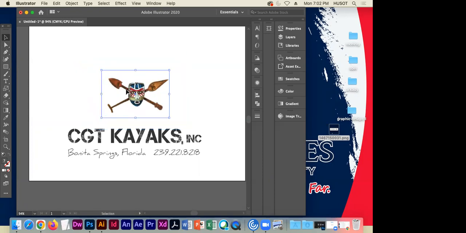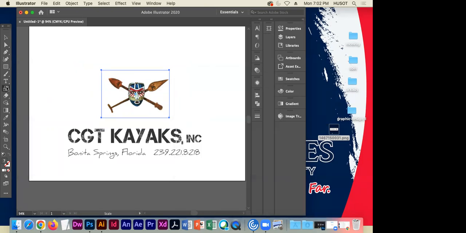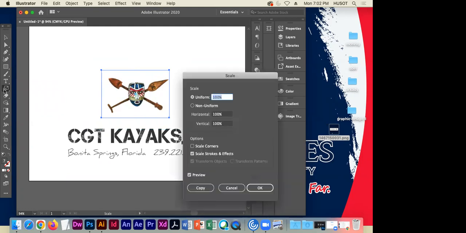So I selected the symbol that has the clipping mask and I double clicked on the scale tool. You can actually go into the rotation tool and change it to scale. Move your mouse over here and then double click on that and you can make it uniformly bigger, which means it will scale it proportionately. Never do non-uniform.